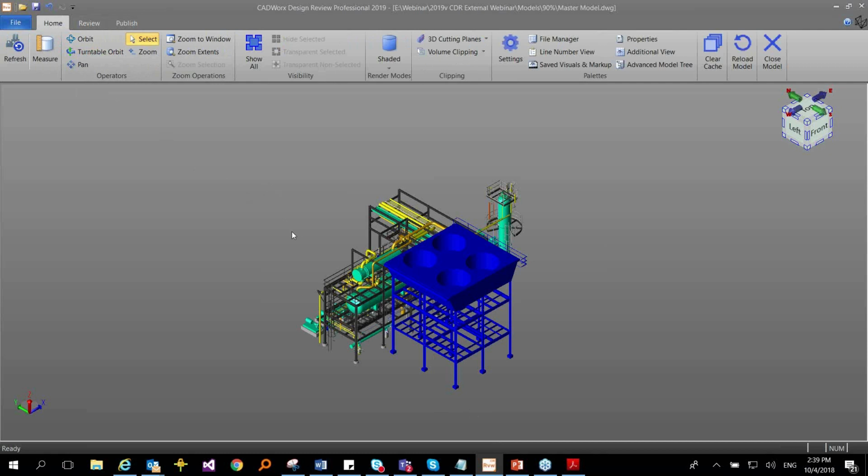In order to save some time, I already opened a model which is modeled using CADWorx Plant, CADWorx Structure, and CADWorx Equipment. So now I brought different disciplines of this model into the CADWorx Design Review Professional environment. Now I'm going to show how we can use this as a collaboration software solution, and how to bring different file formats into this collaboration environment.